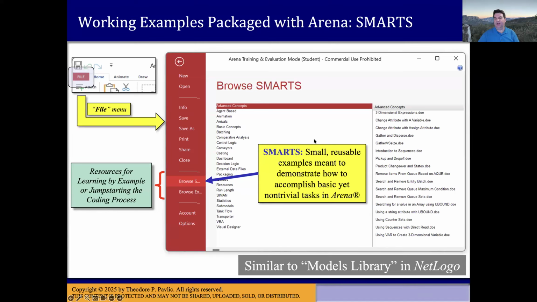These are small reusable examples meant to demonstrate how to accomplish basic but non-trivial tasks in Arena, and advanced topics, not just basic ones. But they're not meant to be a full system. They're meant to answer: how do I do this one specific thing that I need in my system? If you're always thinking, I just don't know how to do that, how do I do this batching thing or this control thing or whatever, go over here and look down through these and you'll find a nice bite-sized example that just focuses on that little function. You might even be able to copy it into your model and make use of it. So those are the SMARTS. A great way to get started there.